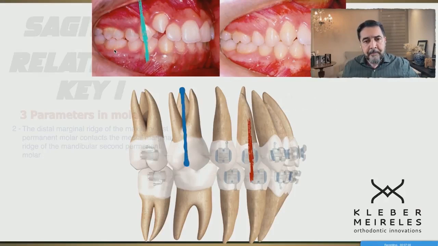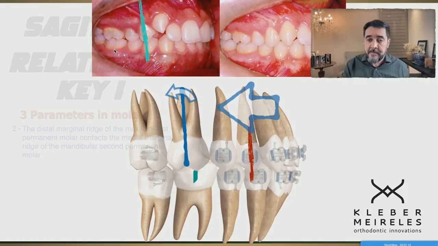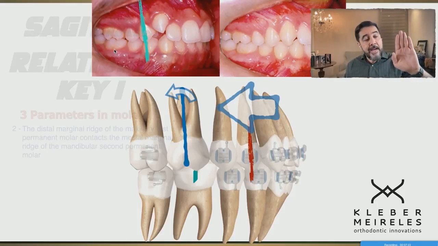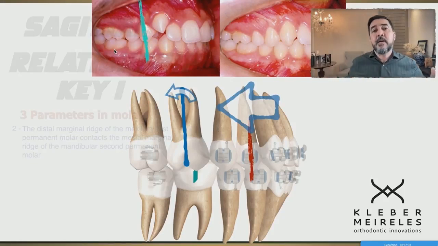Let's move on. So here we have a class 1 from Angle's perspective, but we don't have a class 1 in premolars and canines. Why is that? Because we have the upper first molar in an uprighted position. And we need the upper first molar to be a little bit more angulated. Why is that? Because it allows the first and the second premolar and also the canine to go forward and settle in a better condition in relation to the cusp groove, a condition that we seek, that we need. And here we have it.